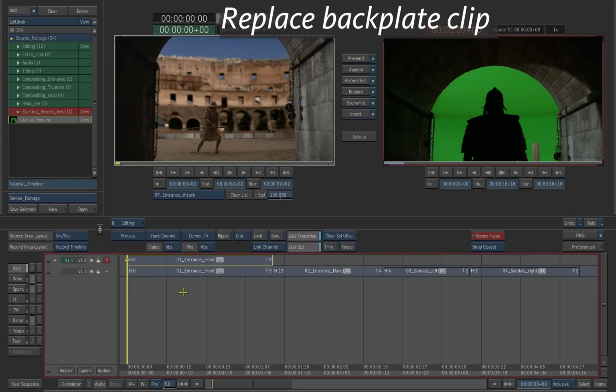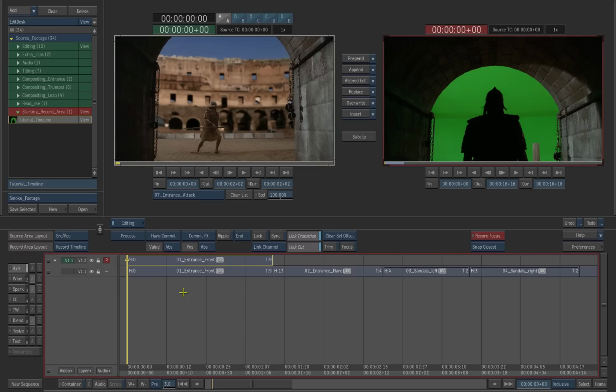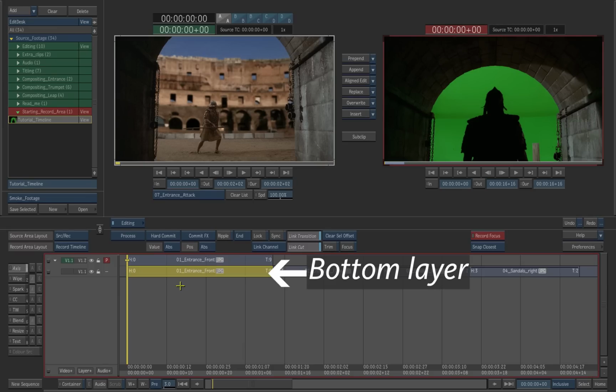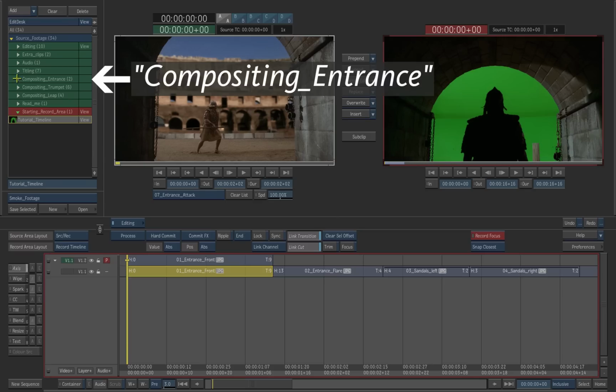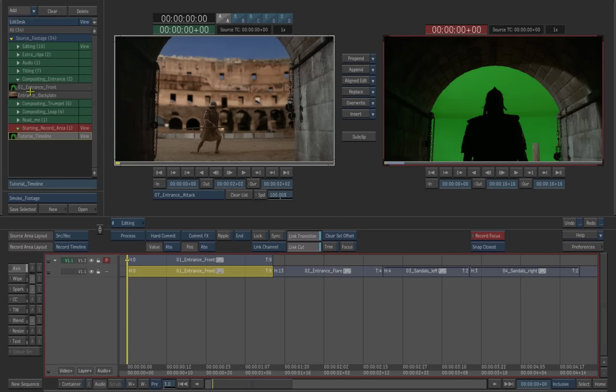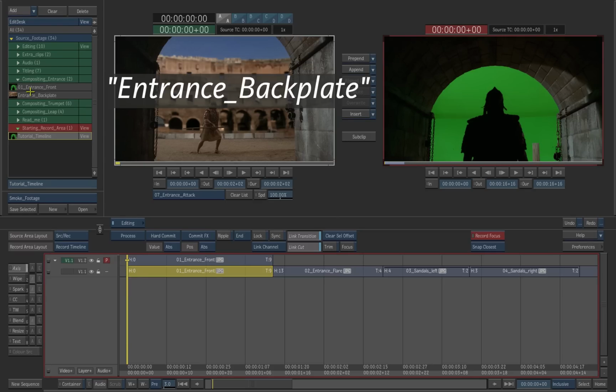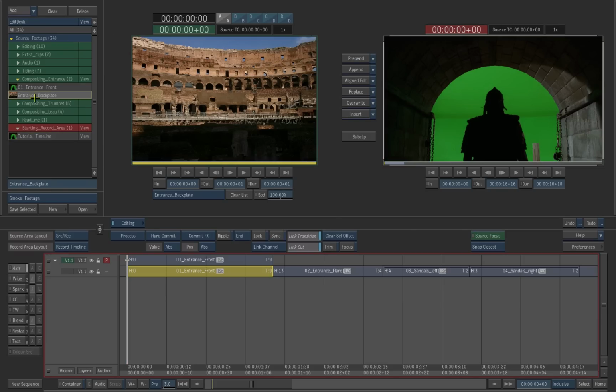Now we will replace the bottom layer with the backplate image. Select the clip on the bottom layer of the timeline. Expand the source folder, compositing entrance, to see its content. Select the entrance backplate image. This is a high-resolution image.